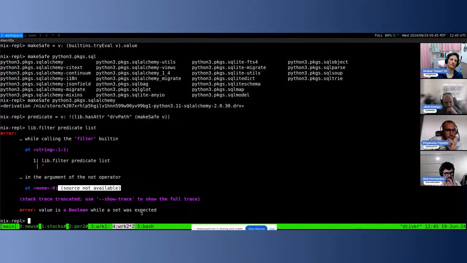Okay, so a boolean value is a boolean while a set was expected. Seems like make safe is giving us a boolean value. Yeah, make safe needs to return an empty set perhaps instead. Is there a fallback thing in Nix? Or rather, we can do something like if then else. Yeah, that's the simplest approach.